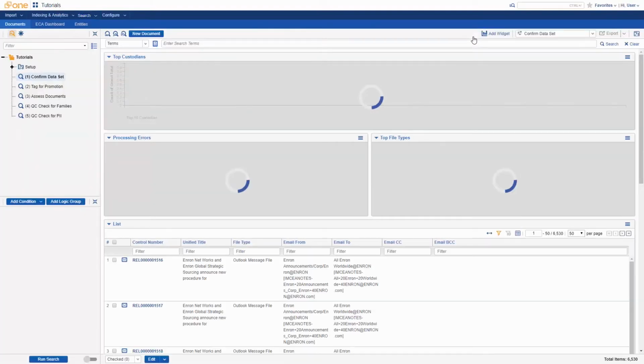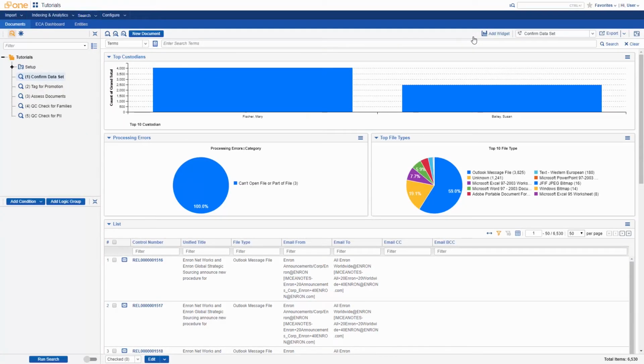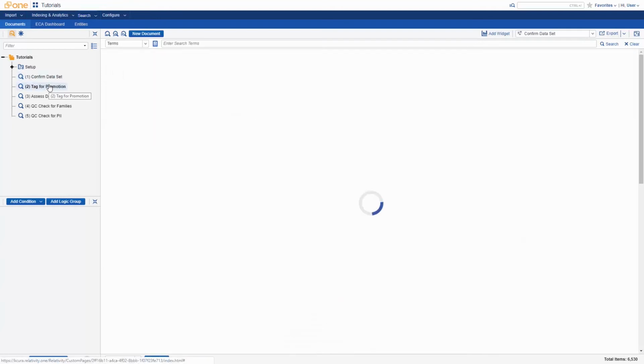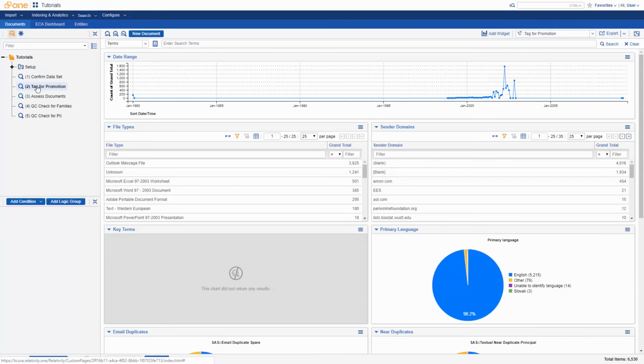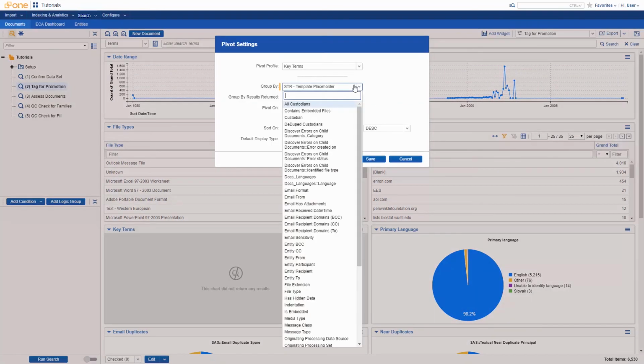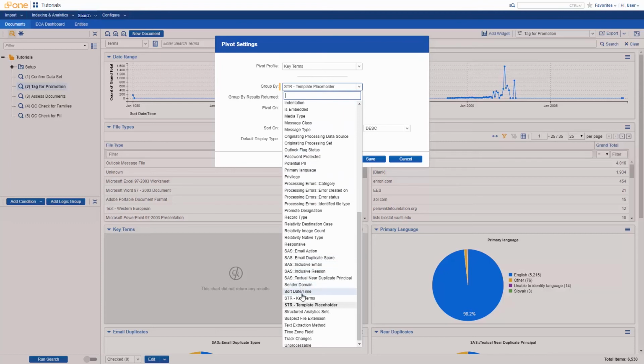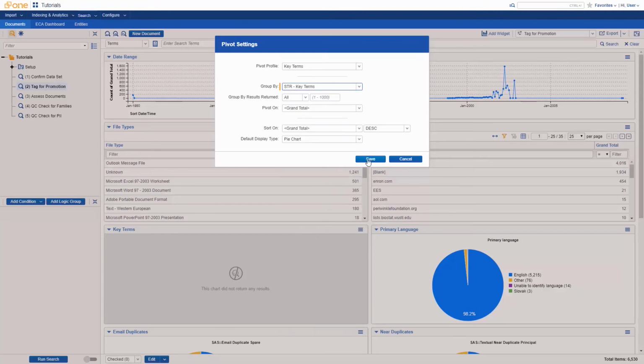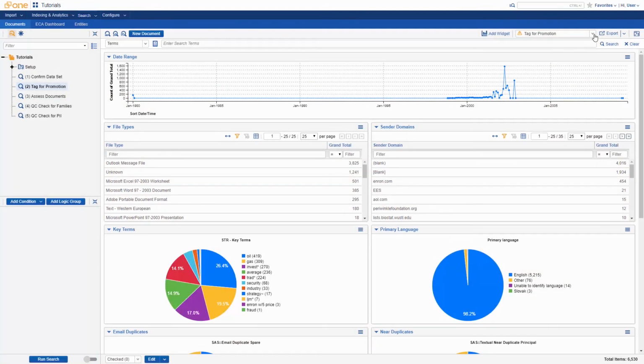Once the cluster set, structured analytics set, and search terms report are all complete, we need to update our visualization widgets on the Documents tab. In our example, I'll select the Tag for Promotion search. In the Key Terms widget, I'll click the menu and then Edit Pivot. I need to change the group by parameters to reflect the newly built structured analytics key terms. I'll save these settings and also save the Tag for Promotion dashboard with these updates.